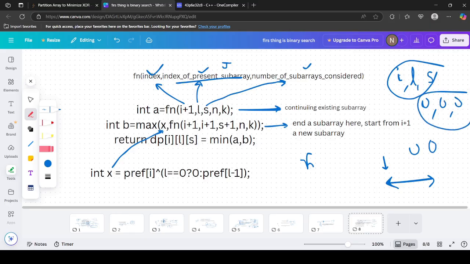Let's start simulating this. Let's assume that we are at index i, and what are the cases that we can think of right now? Continue the existing subarray. For example, one that started from index L, and now we are at index i. So just simply continue this. How can you continue? It is simply i plus 1, L, S. N and k are constants, so just remove them. N is the size and k is the number of subarrays considered. So the first thing is i plus 1, L and S. We are not making a new subarray, so this will not change.